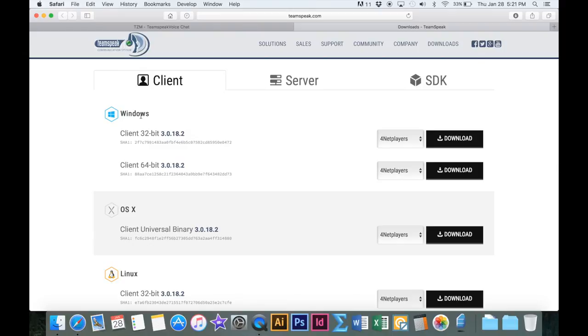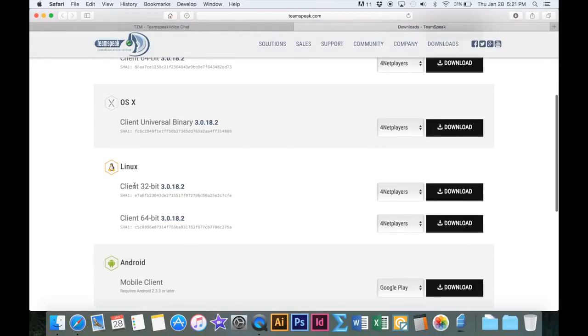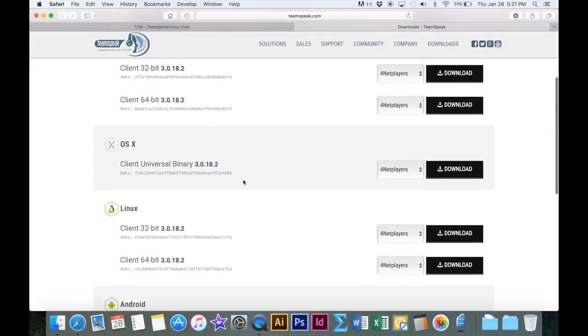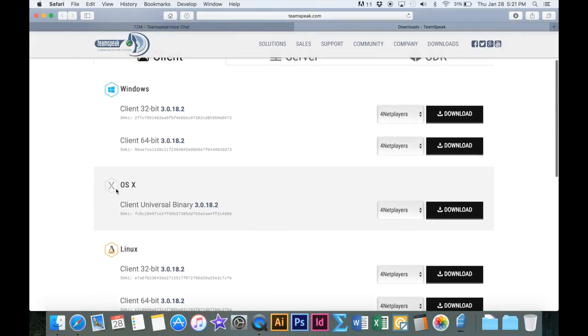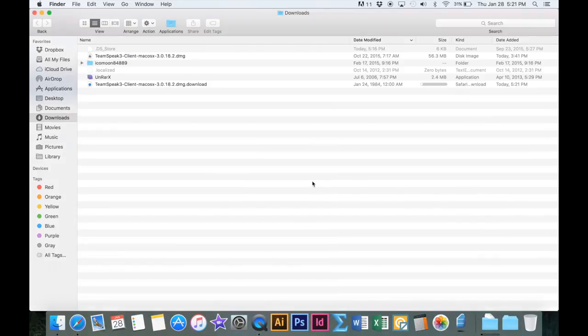For Windows users, obviously if you're using a PC, download the Windows version for 64-bit or 32-bit depending on your system, or if you've got Linux, you've got options down here. But we're going for Mac today, so we're going to use the OS X. Download that, and open your downloads folder down here. So you'll see this is downloading here.